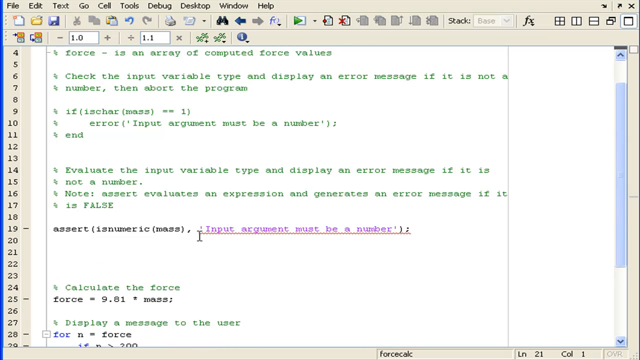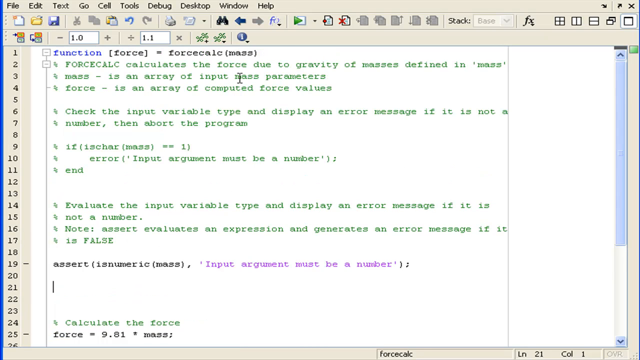Okay, so just going over this again, the is numeric function takes an input. If the input is a number, it returns a logical 1, but in this case, if our input mass is a character or a string, then this function here will return a logical 0. The expression evaluated here in the assert function will be false, and the error message will be displayed, and then the program will be aborted.